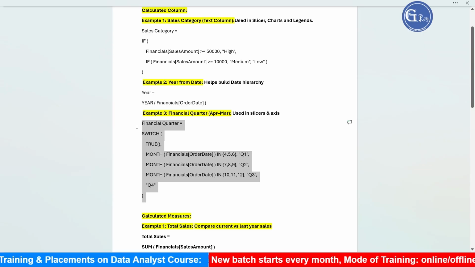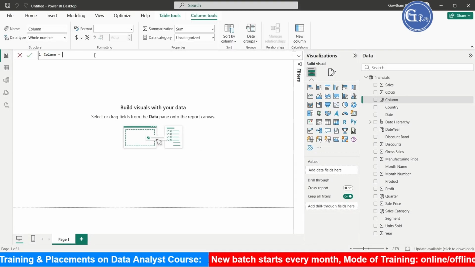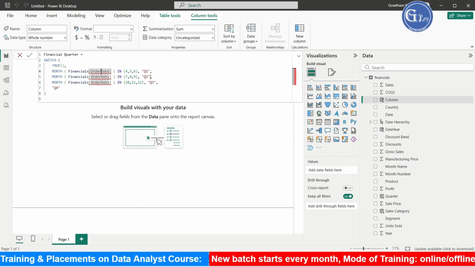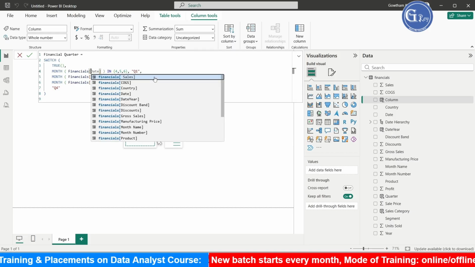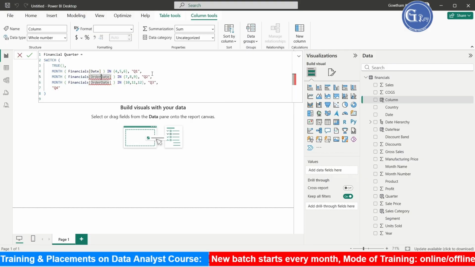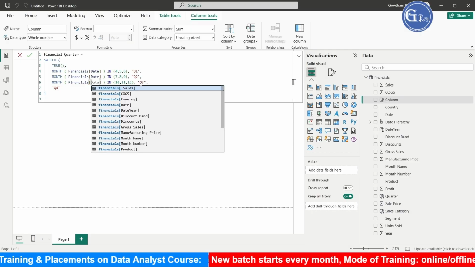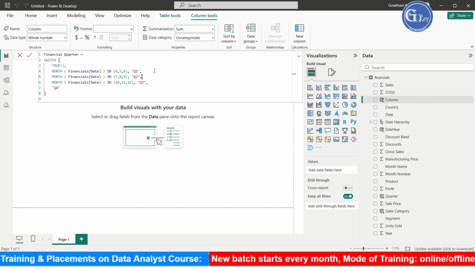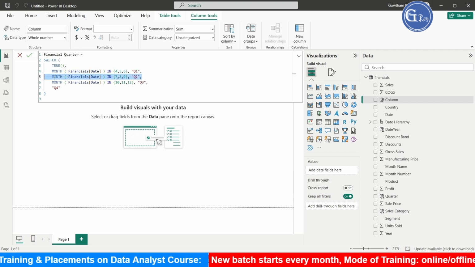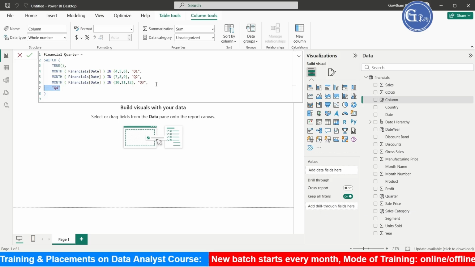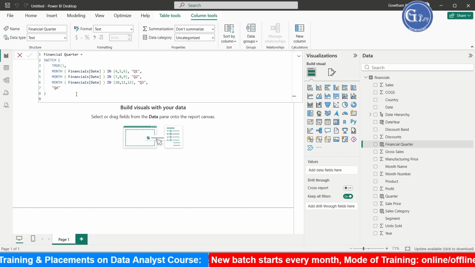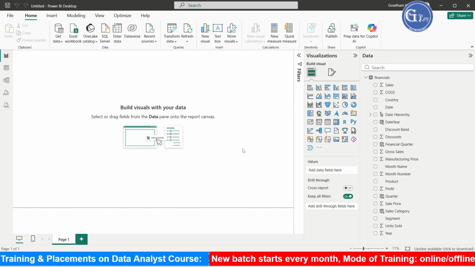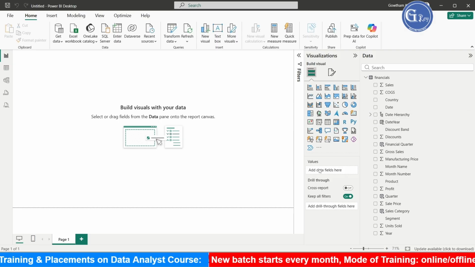In the same way, we can create a new column. Here I'm taking this one, financial quarter. Here, instead of order date, we have to take the date. And why? Because the order date column is not here, we have to use the date column. Based on these quarters, we are segregating Q1, Q2, Q3, and if it doesn't come under all these three things, then it would be the default Q4. By using the switch function, we can create these financial quarters. This is how we can create different calculated columns.